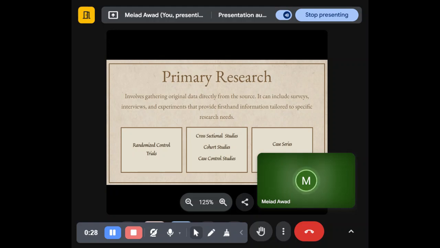Primary research involves gathering original data directly from the source. It can include surveys, interviews, experiments, that provide first-hand information tailored to specific research needs. The most credible is randomized controlled trials, followed by observational studies, like cross-sectional studies, cohort studies, and case control studies. Some might even include case series and case reports, but not usually.